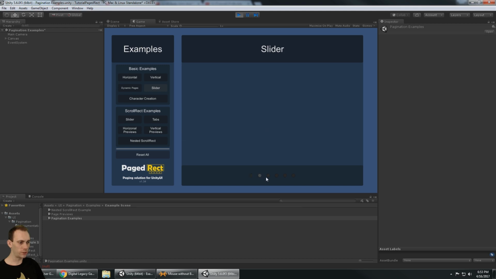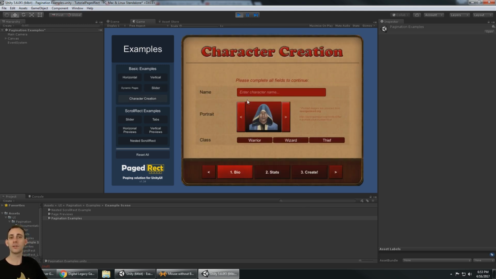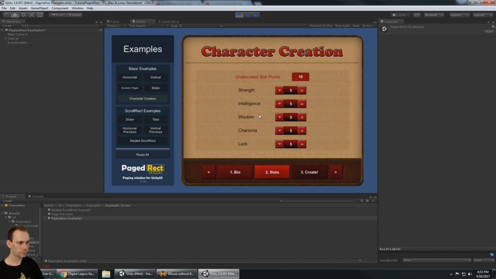Now let's go to the slider. We've already seen how this slider works. This is a really nice slider. Character creation. There's an example character creation screen here. This is crazy. So I'm going to put my guy's name in and pick his avatar. I guess I'm going to go for this guy. He's a warrior.